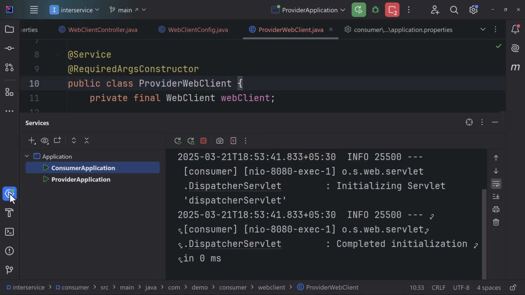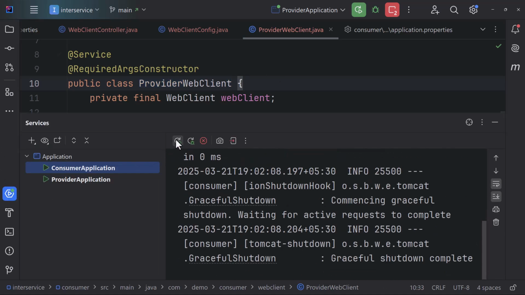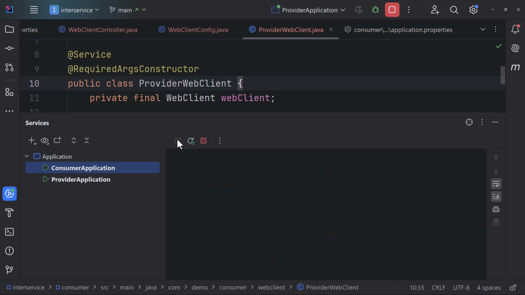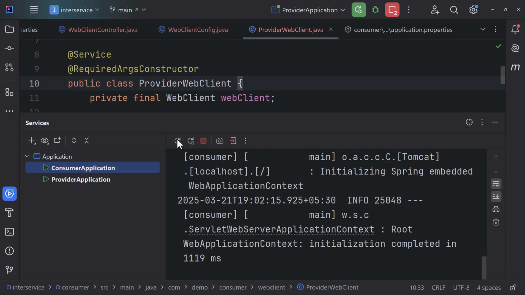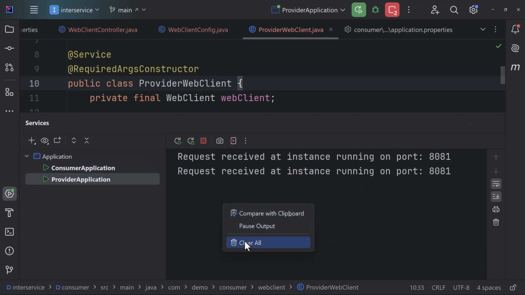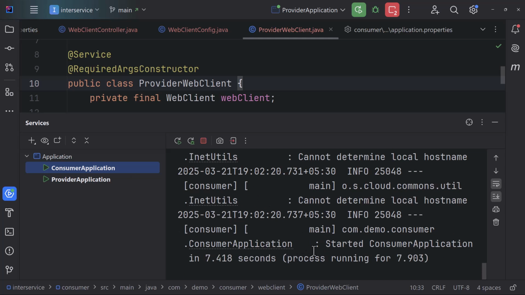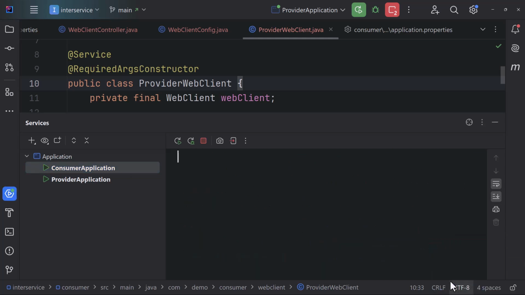This is done. Now here I'll just restart consumer because all the changes have been implemented over here. And we'll wait for a while until the consumer starts. I'll just clear out provider over here. Consumer has started, you can see. I'll just clear this as well.